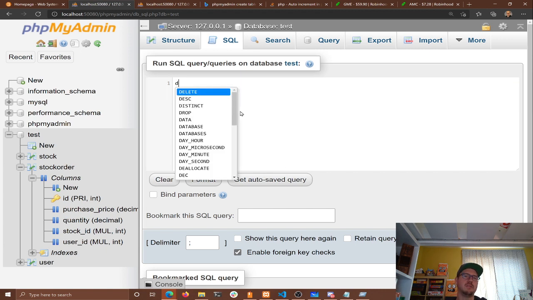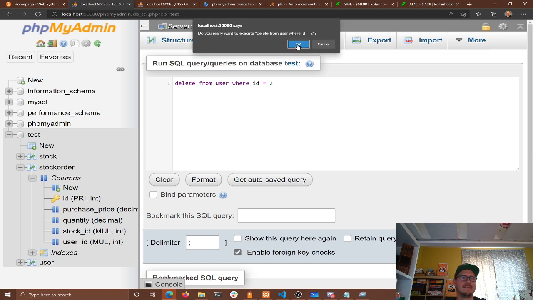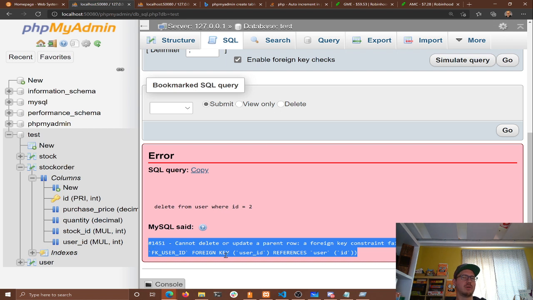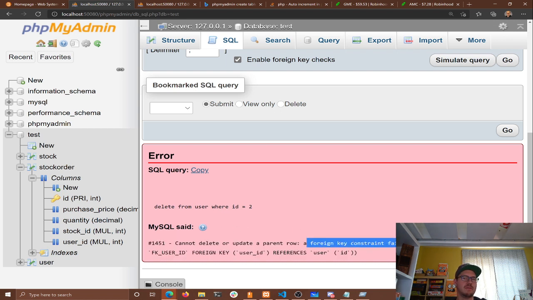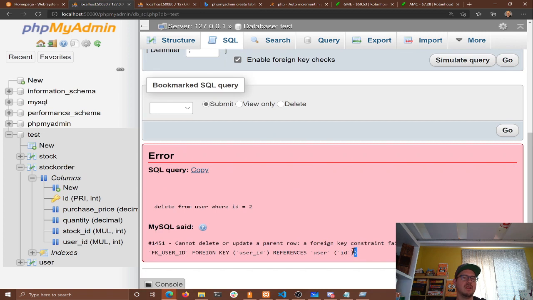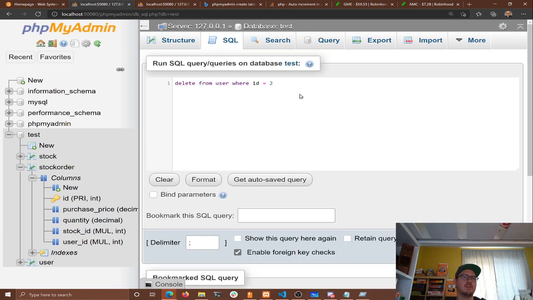Right? Actually, here, let's do this first. Let's delete from user where ID equals 2. Let's try and delete smart guy from users and see what happens. Here. Remember that foreign key constraint? We said restrict. It says, hey, a foreign key constraint fails. So it won't let us do it. That's a good thing. We don't want to do that. It's telling us, hey, there's data over here in the stock order for that user. That's a good thing. We didn't actually want to have that delete happen.